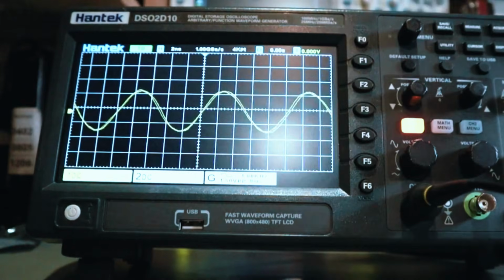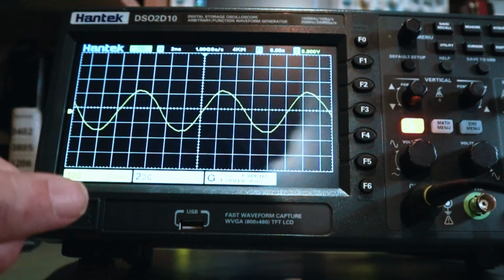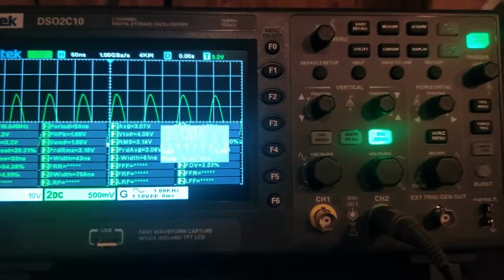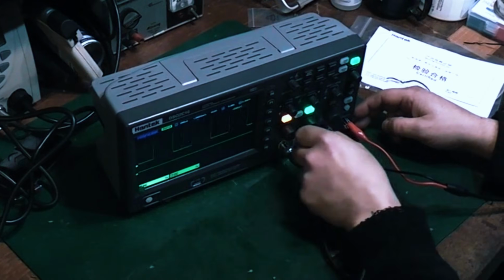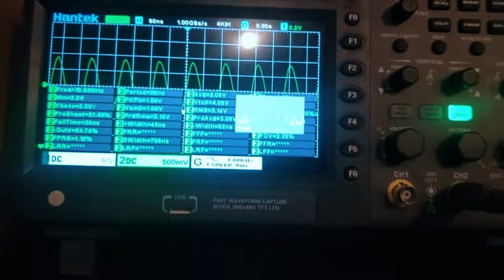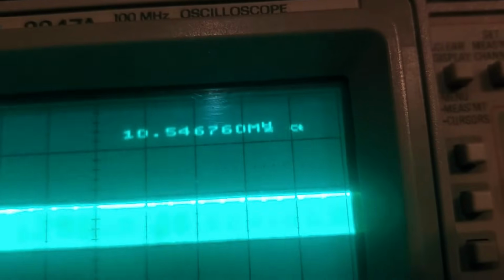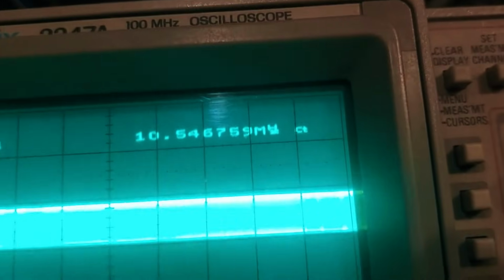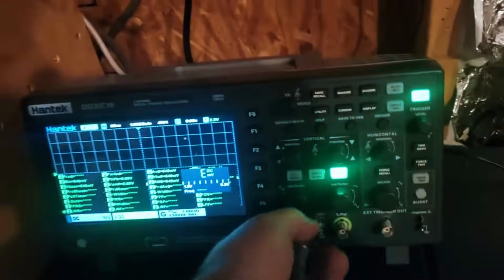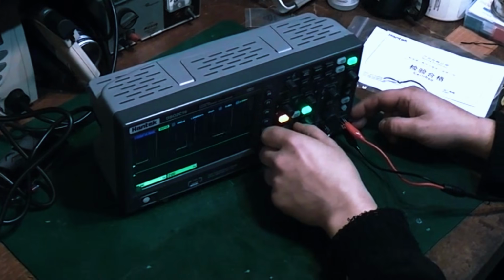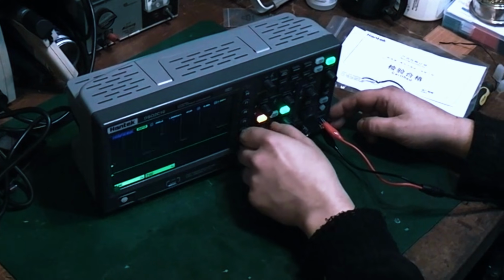That deeper memory means you can capture longer signal sequences while maintaining detail, which matters when you're hunting down intermittent glitches. Tech Corner TV put this scope through extensive testing and came away impressed with its overall execution. The FFT mode performs well, the XY mode runs smoothly, and unlike some budget scopes that cut corners everywhere, the DSO2C10 feels like Hantek actually tried to deliver real value.